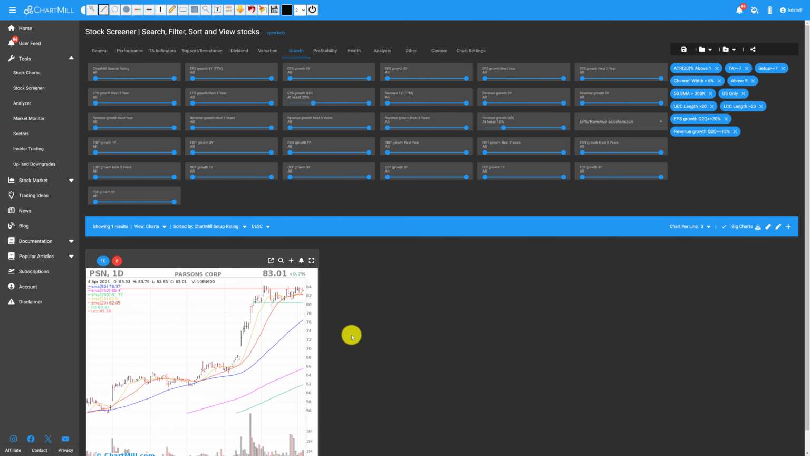So this result is a combination of three different filter settings. First of all, the predefined trading idea in ChartMill, breakout trading idea, where stocks are searched that have a very good technical and a setup rating, so bullish stock. Then we have used the ChartMill channels to define a tight price range. And finally, now we have added two specific fundamental filters, earnings per share growth filter and a revenue growth filter, both on a quarterly base. And this gives one result, PSN Parsons Corporation, which is definitely worthwhile to keep on your watch list.